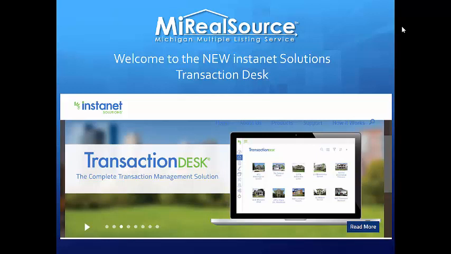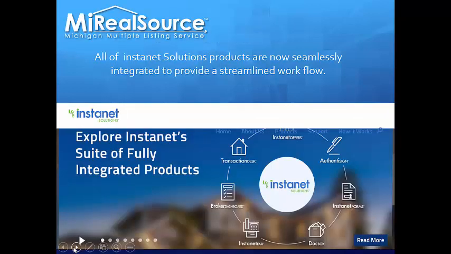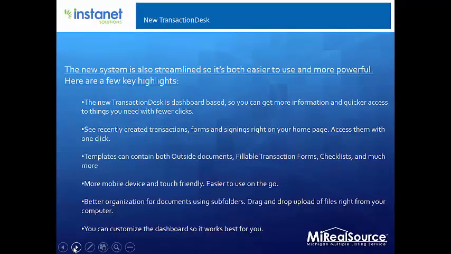These used to be called quick start groups, and they're basically your form packages, your listing package or your sales package or your lease package, but you can do so much more with your transaction templates than you could before. One thing you're going to notice right off the bat is that the products within Transaction Desk, like Authentisign and the forms and DocBox, they're more streamlined to give you an even more efficient workflow.